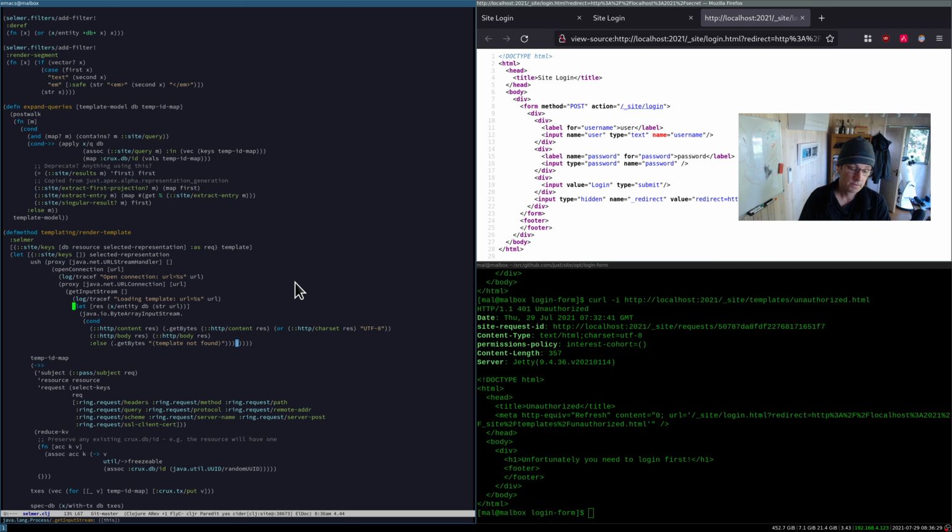So it doesn't go through any authorization mechanism. Selma has access to all the templates, which is good. And the templates have access to the content model, the template model, which is how you create it now.